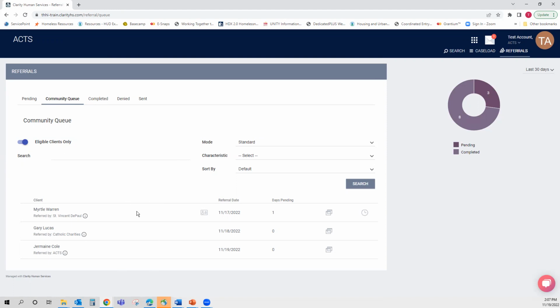On the live site or on the training site, as you start to enroll, complete the assessments, and refer clients directly to the community queue, this screen will be a much bigger list. So you definitely should play around with searching for clients in the different modes.